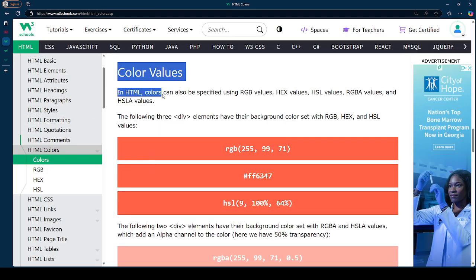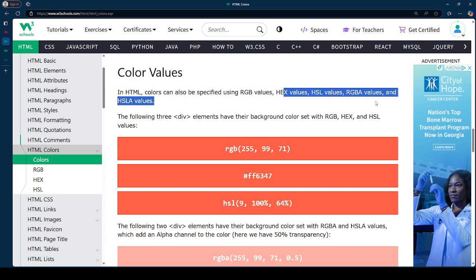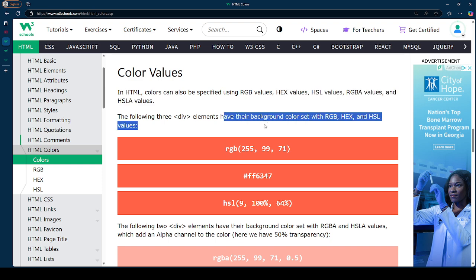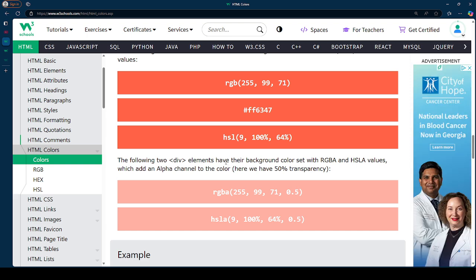Color values. In HTML, colors can be specified using RGB values, hex values, HSL values, RGBA values, and HSLA values. The following three div elements have their background color set with RGB, hex, and HSL values. The following two div elements have their background color set with RGBA and HSLA values, which add an alpha channel to the color.